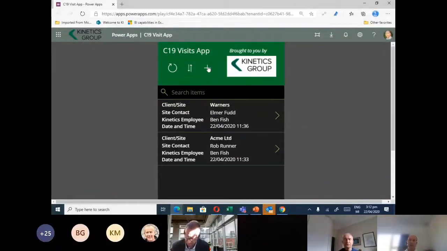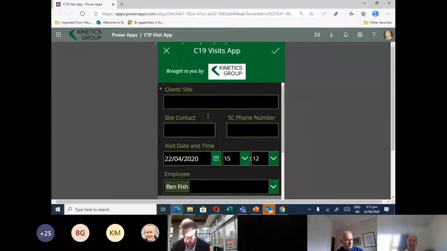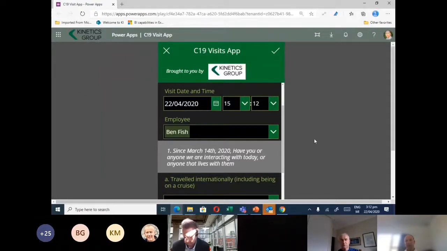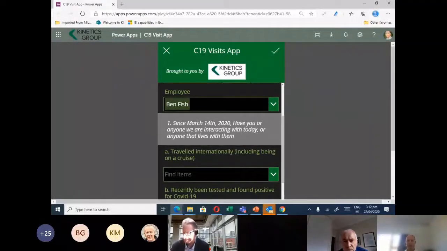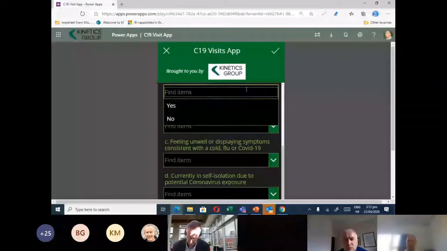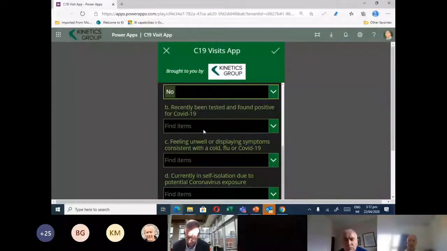And all we do when we go to visit a site, or in advance of visiting a site, is create a new record, put in the site that we're going to visit, who the site contact might be, as much contact details as we can get about them. It's automatically picking up the visit date and time, but again, that can be adjusted. And it's automatically picking up who the employee is, in this instance that it's me who's doing the visit. It's a very similar set of questions to what we have on the other one there.